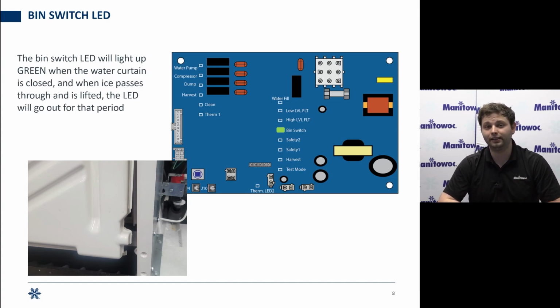You should see the LED go out. If it doesn't go out, there could be a decent issue with your bin switch. Go ahead and ohm out the bin switch and double check that it is in proper working order. So that's a simple LED, it's green, but it's pretty useful.